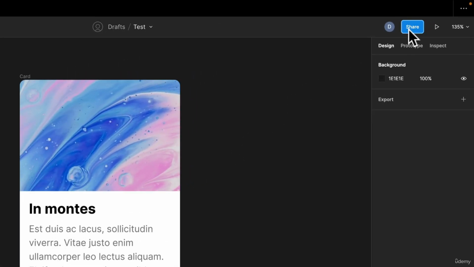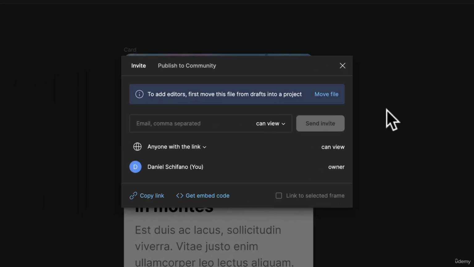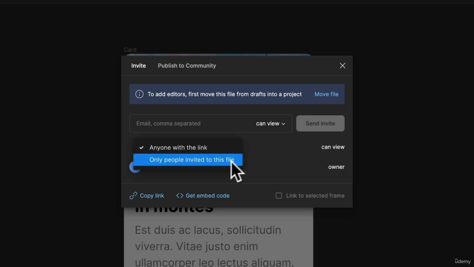Now, a couple things about this. When I click this, I have several options here. You can put in their email, and you can select what type of permission they have, whether that's editing or viewing. That's really great if you know their email. Or you can specify that nobody can access this file, even if there is a link. You need to be invited to this file. Or you can say anyone with a link can view.